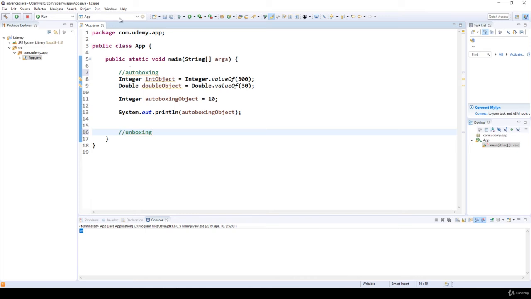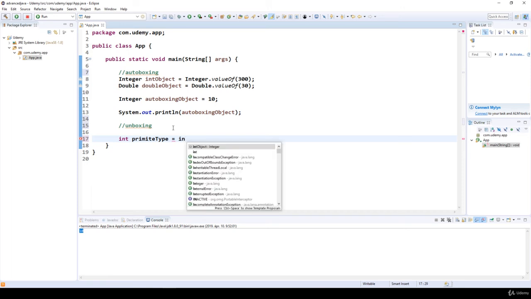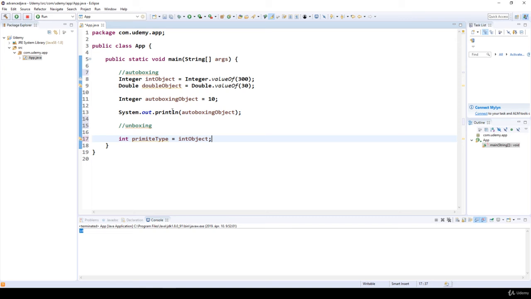Let's talk about unboxing. Unboxing is the procedure when we transform an object into a primitive type. So for example, we would like to make a primitive type an integer, sorry for the typo, we just have to reference, for example, the integer object. If we do something like this, where it is an object, but here we use a primitive type integer, then this is called unboxing, when we transform an object into a primitive type.